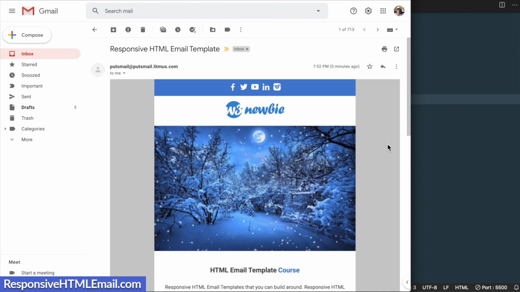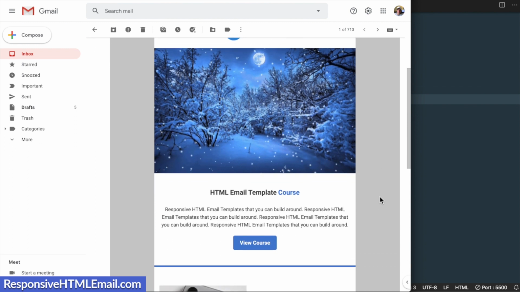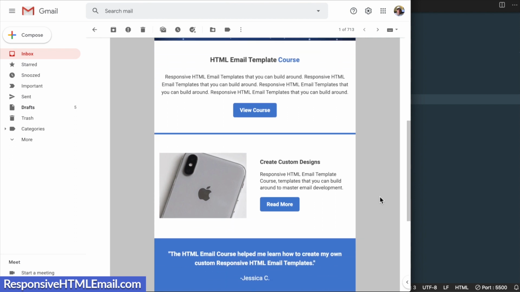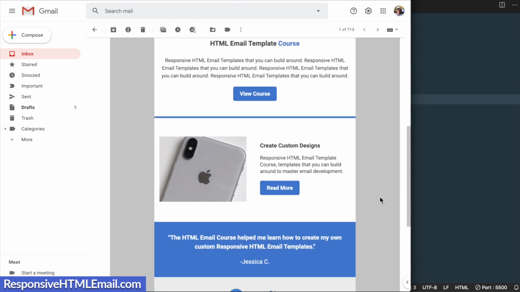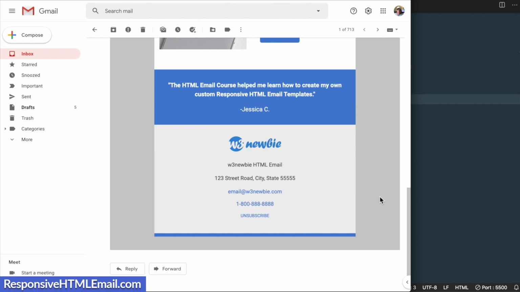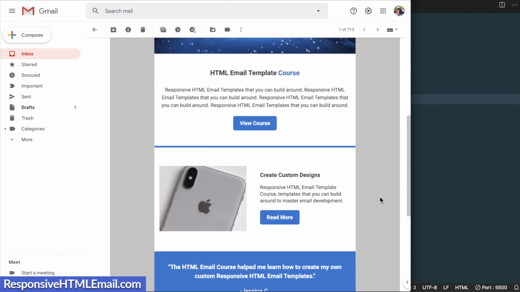Alright, so let's take a look at the email template design. From the top of it, we have our social media icons followed by the logo, then the GIF banner background image, and the text section underneath that with the centered heading, paragraph text, and button. Then we have our responsive two-column section with the image on the left and the text and button on the right, followed by the background color section, and lastly the footer at the bottom.